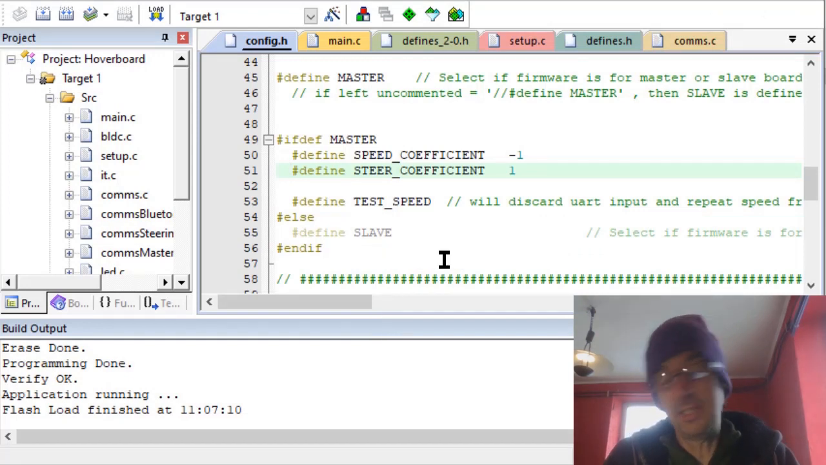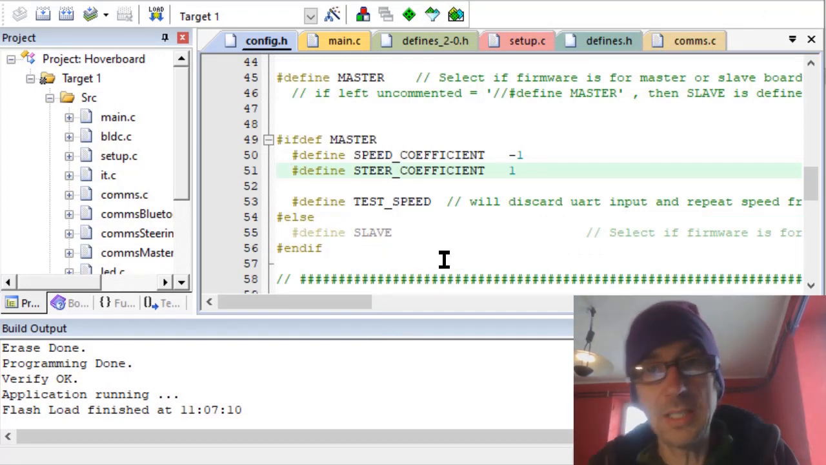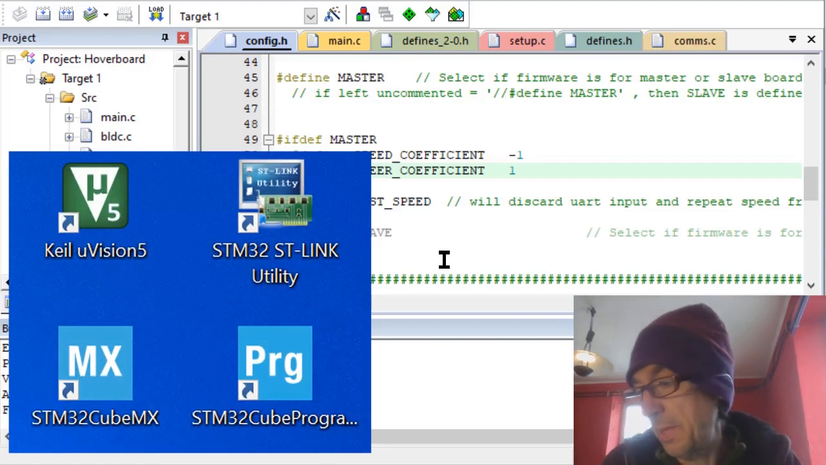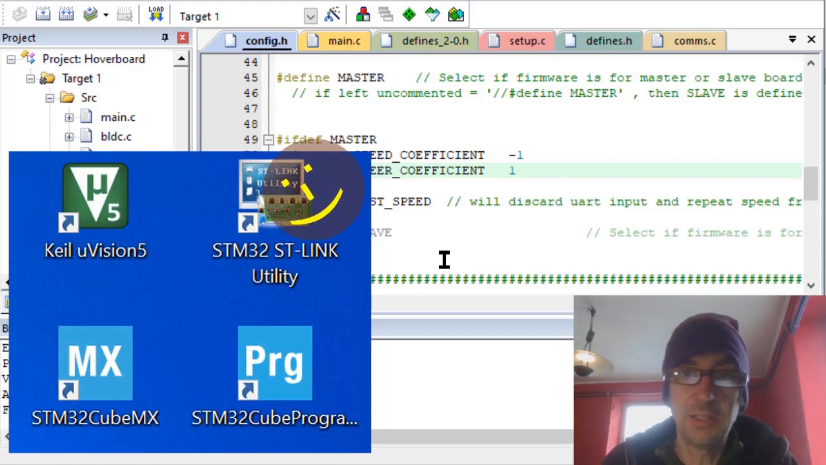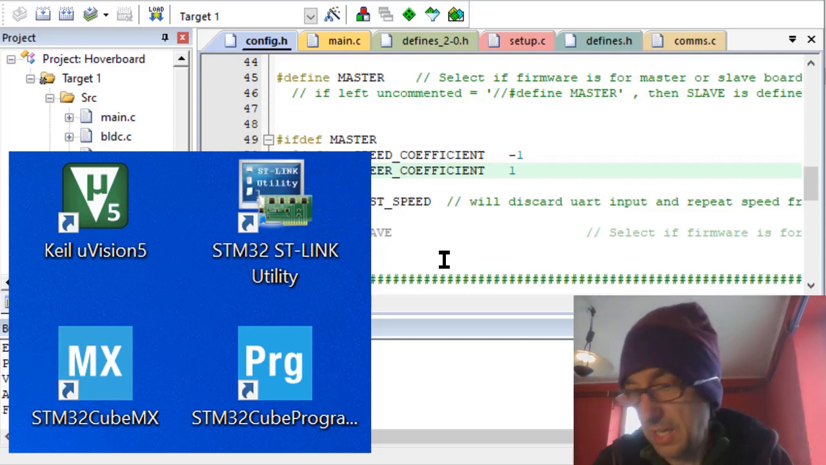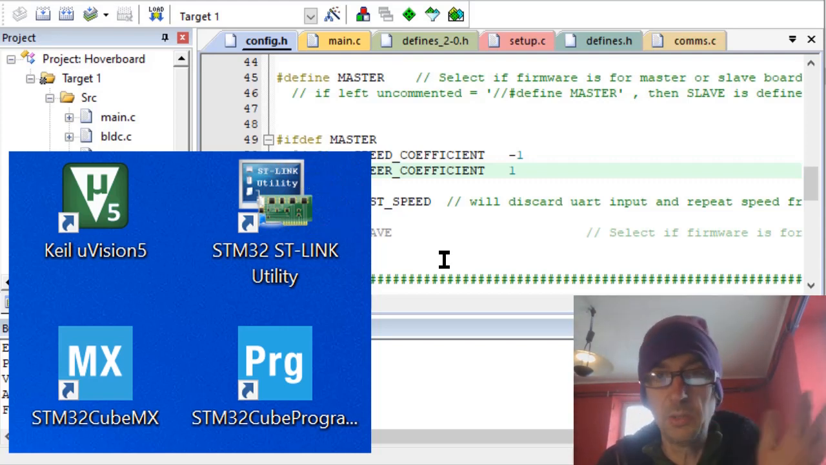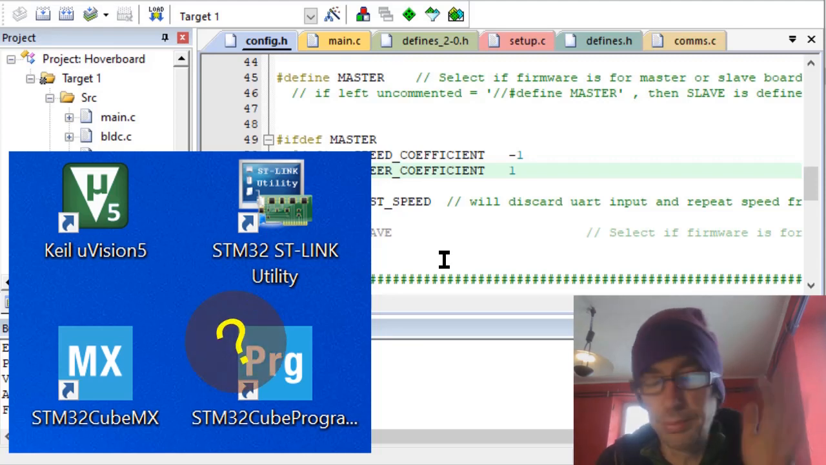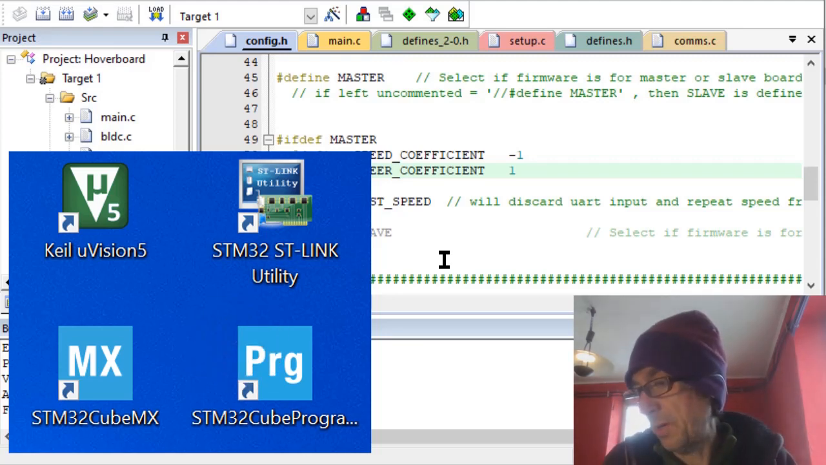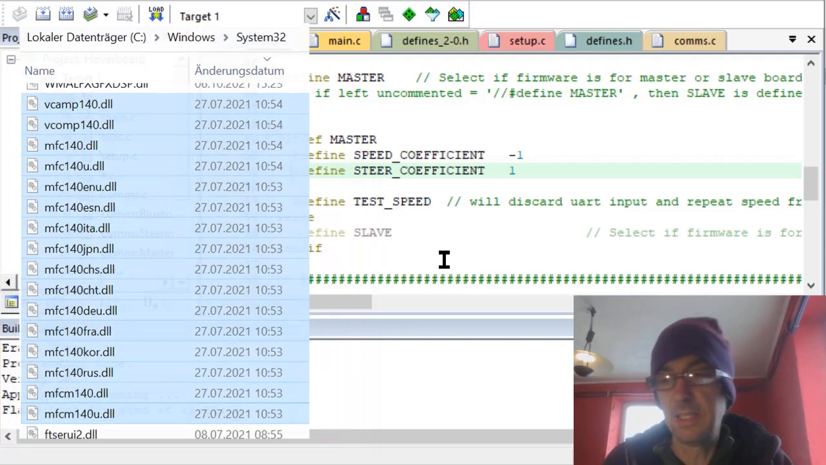So yeah, it's quite nice. I still need the old ST-Link utility from STM to unlock this read protection. Someone can tell me how it works with this new STM32CubeProgrammer, because this ST-Link utility no longer runs because it needs some old MFC DLL.